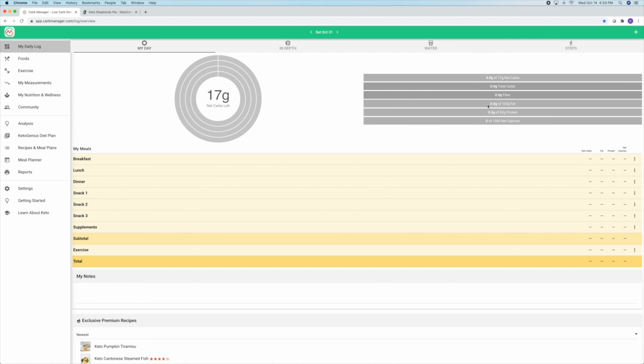17 grams of net carbs, 102 fat, 82 protein, which is what we saw before, and 1,306 net calories. So as I log and put my food in here, it's going to give me a bar graph for these different things to let me know how much I have left within a day to use.